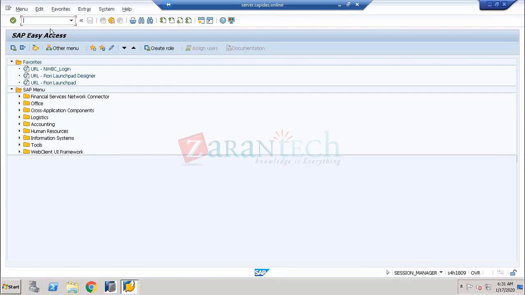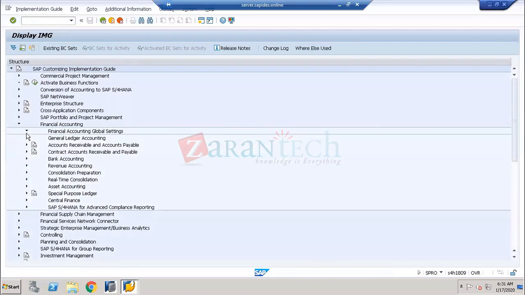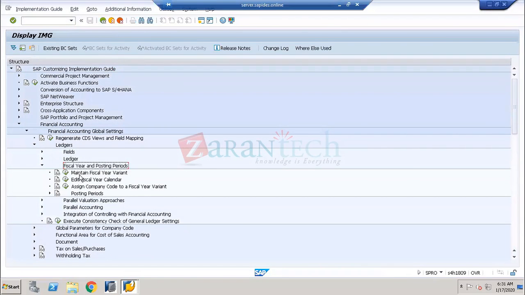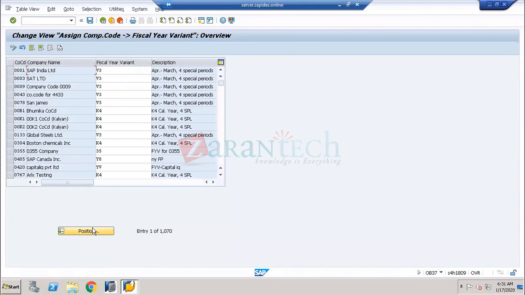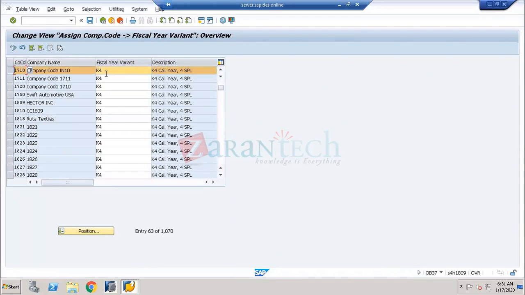Yesterday in the practical, I showed that we go to SPRO, IMG, Financial Accounting Global Settings, Ledger, Fiscal Year and Posting Periods, where we maintained the fiscal year variant. Now I need to assign the company code to the fiscal year variant. When you take the assignment for company code 1710, I have assigned the fiscal year variant K4. This will get defaulted to my leading ledger.